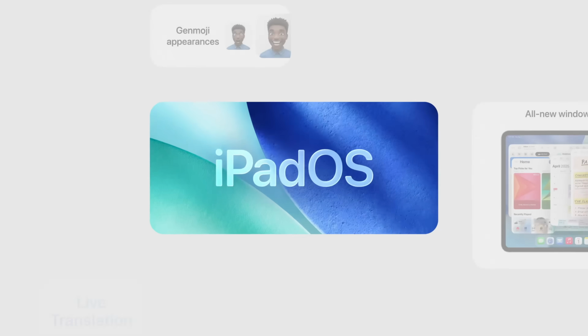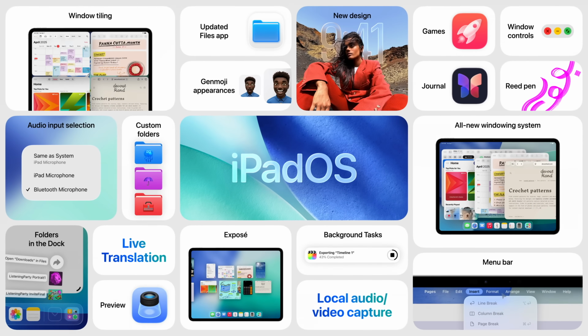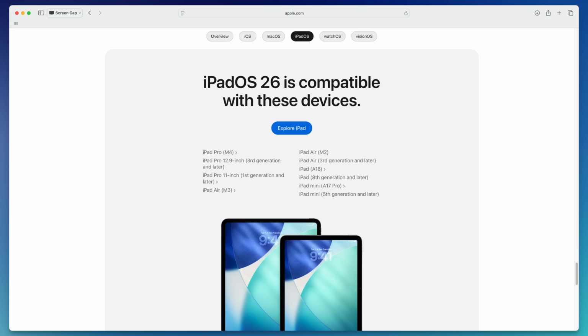WWDC took place just a couple of days ago, and today I'm continuing with my preview of the major operating systems by talking about iPadOS 26, the brand new version of iPadOS that's set to arrive on compatible iPads in September this year. As always, just a quick reminder that I'm running developer beta software here. This video is purely a preview of what's coming, not a tutorial, and I really wouldn't recommend installing this software on your own iPad unless you're a developer.